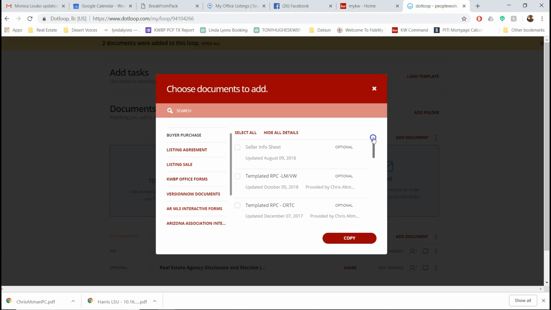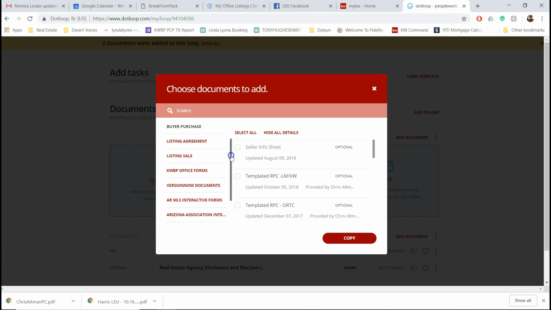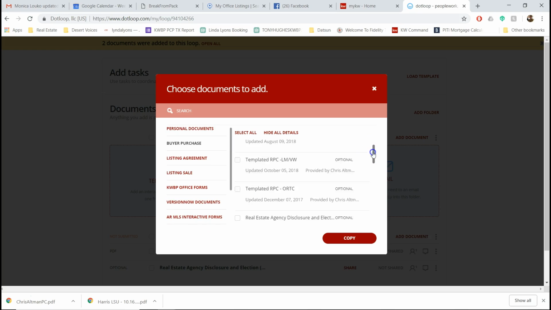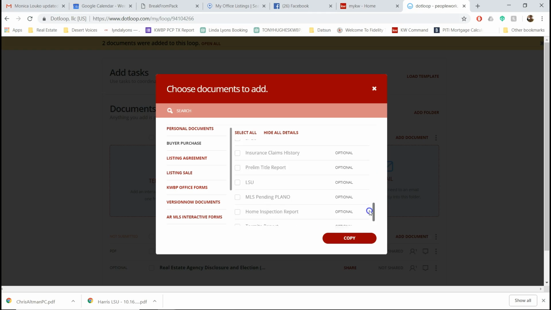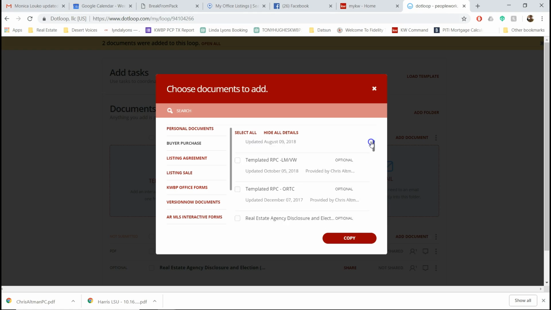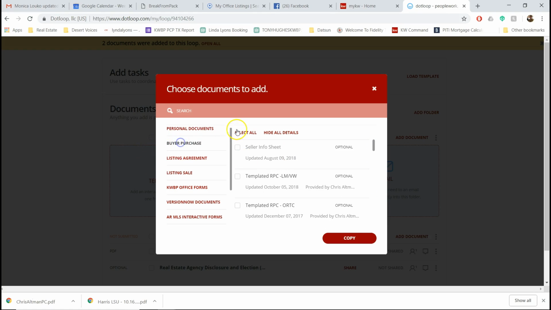So anybody would be able to use that, right? So anybody will be able to click on that and load the necessary documents in there. Some TCs don't like that because they use a little bit different naming conventions, but I'm going to throw this in here just so that you see how a templated folder works. So this is my buyer purchase folder.